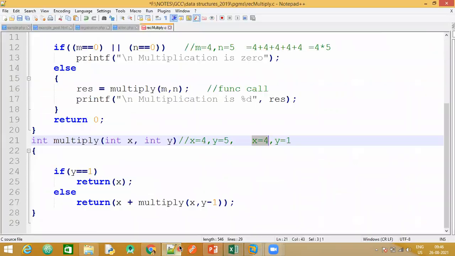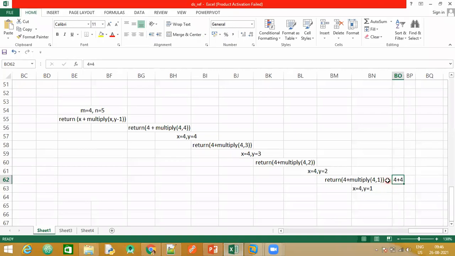Have a look here once again. When the value becomes equal to 1, we need to return x. So we are returning 4. So this particular function is returning 4 plus 4, which is 8. So where is it returned? Let me make use of the annotation here. This is returned to the previous function here.